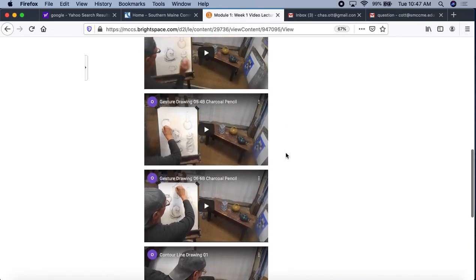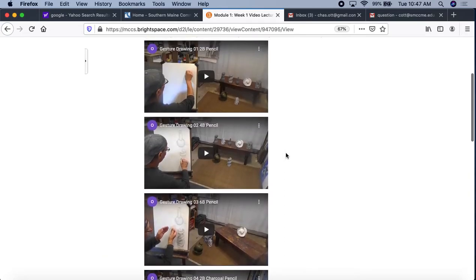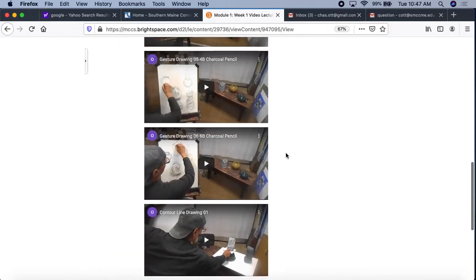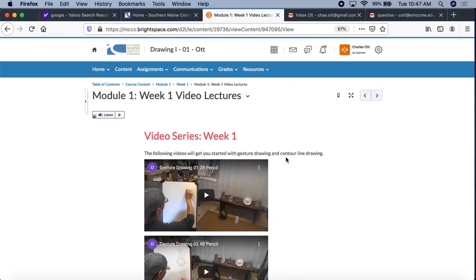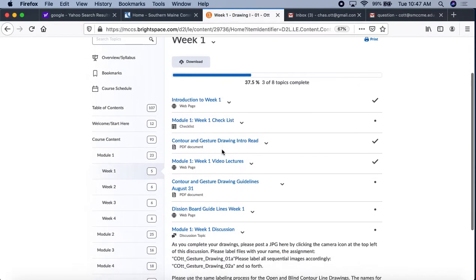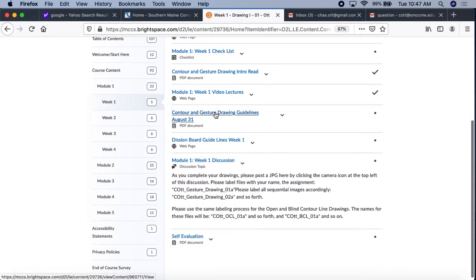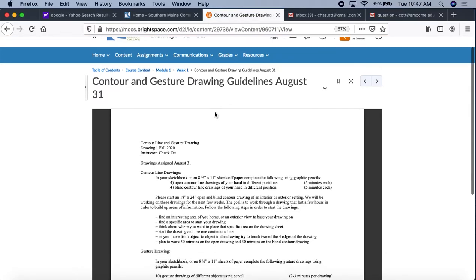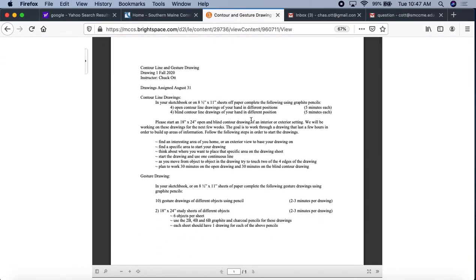So there are the videos. See, they're all gesture drawings. I am going to drop in some contour line drawings after I get done with this video. All right, back to week 1. And here are the contour and gesture drawing guidelines, right? So open this up, and there's the written assignment.